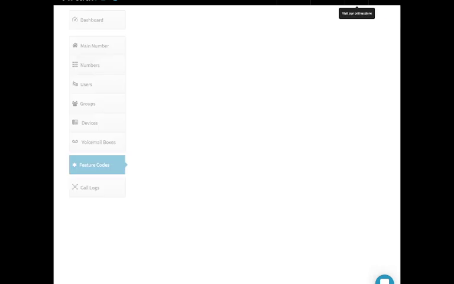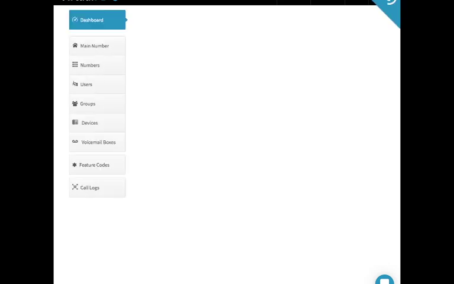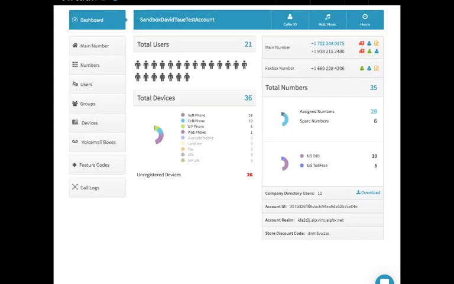For some reason, feature codes is not working on my page. But the feature codes, you can normally access them when you're logged in as an admin, but they're also published on our website, so any of your staff can get them at any time or print them out.